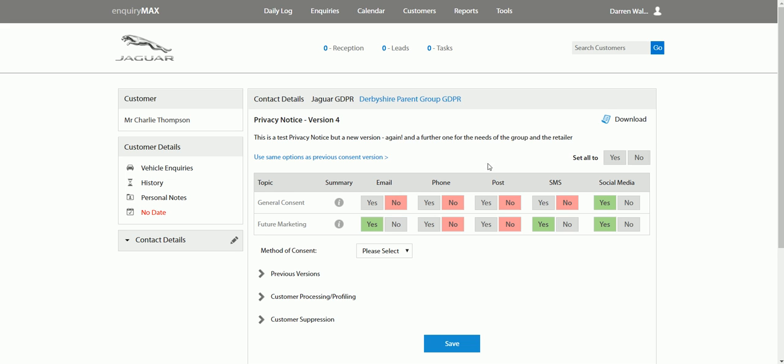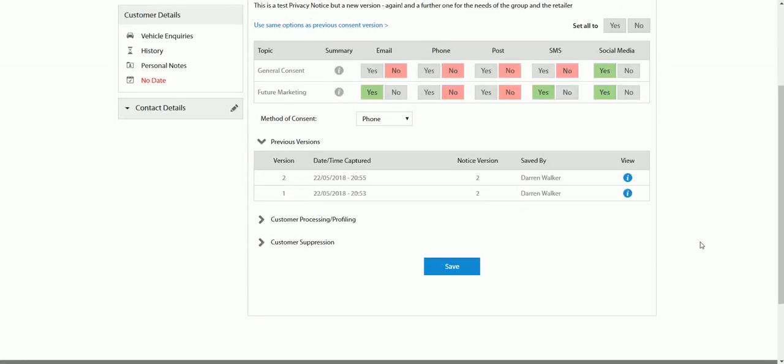just takes the previous consents and adds them into this new one, which is a really quick way of doing it. We're going to say that the customer's maybe been on the phone today. Then you can see previous versions, so you can see the times that I've changed his notice version, and then we can do the consent profiling and suppression, etc.